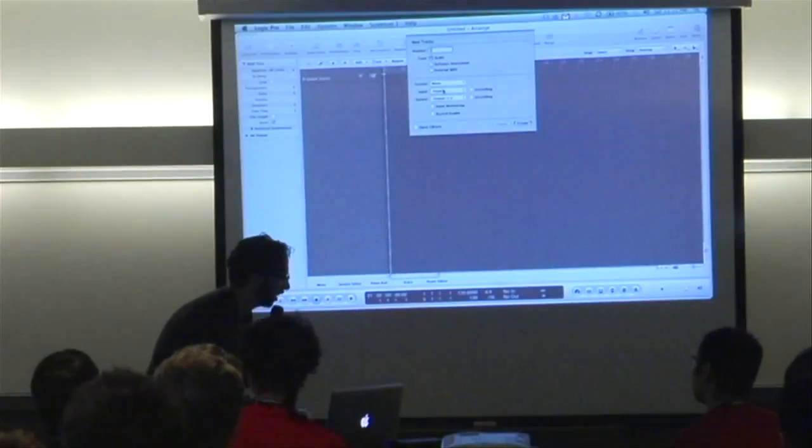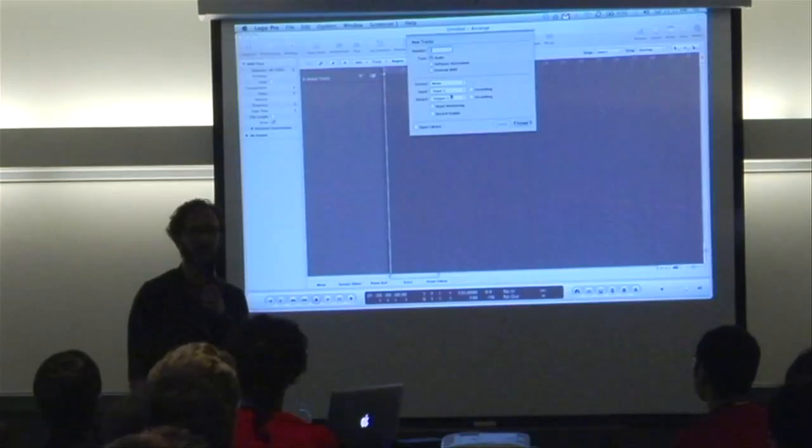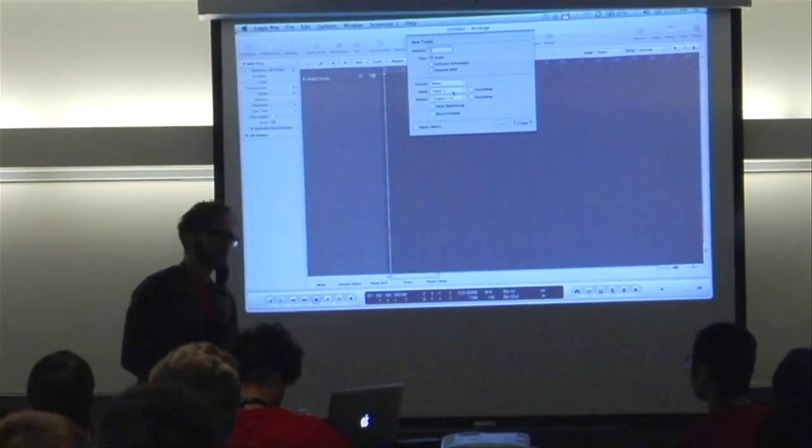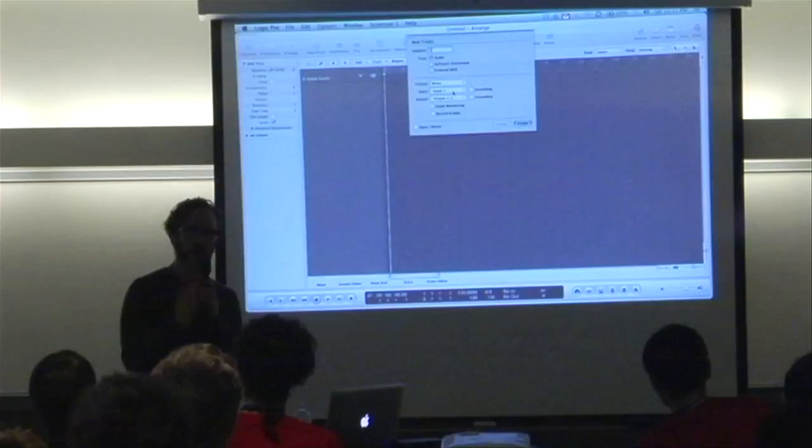So right now I'm setting up a new blank session, blank canvas. That's how I like to work usually. I use Logic Pro, for the uninitiated. This is Logic Pro. I find it really easy to use because the time it takes to get from idea to something that sounds pretty good is very, very short. That's my favorite thing about Logic.